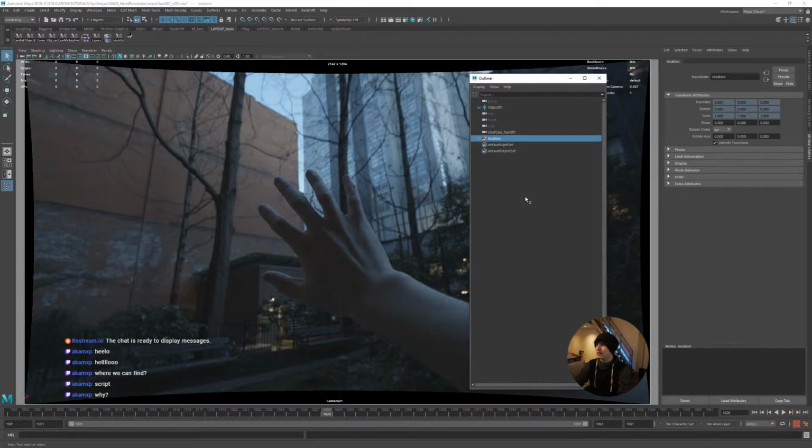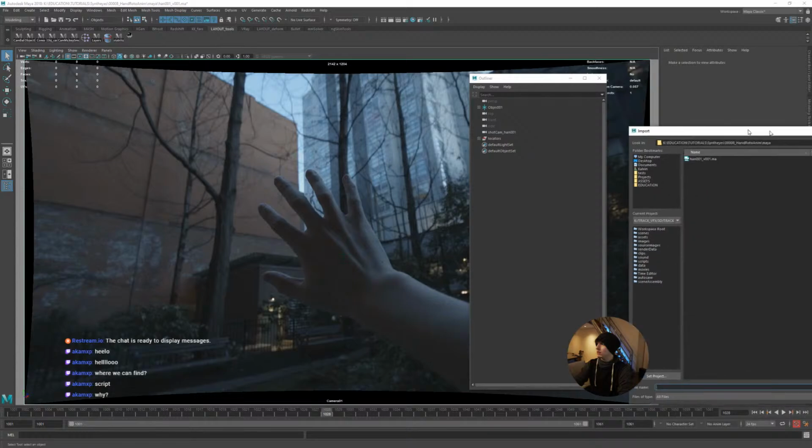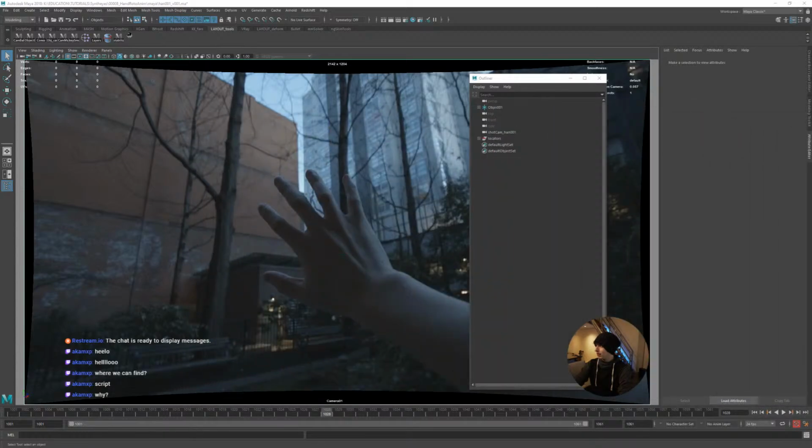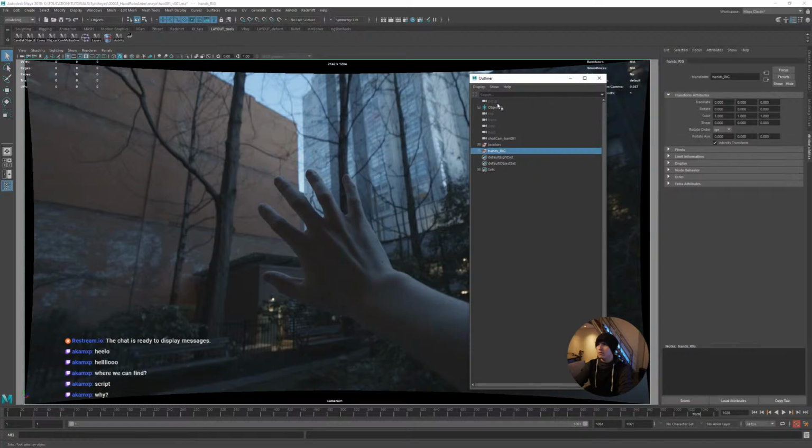So that's nice. Alright, so let's import the hands. I'm going to hit Control I. And off to the side, I'm just going to go and find the hands. Alright, so I don't know why this back camera is here. I'm going to bring that up. So I have my camera, locators, and the hands themselves.